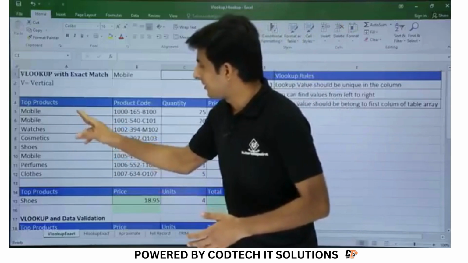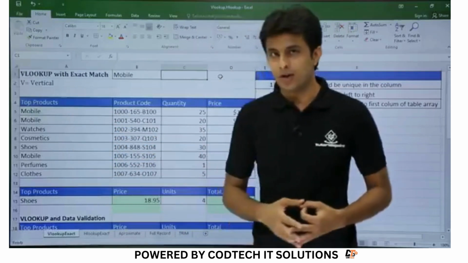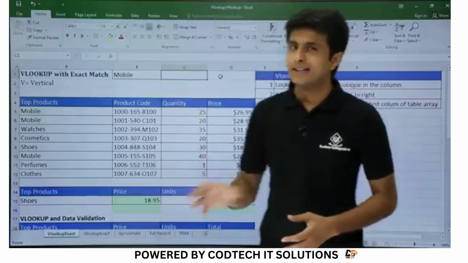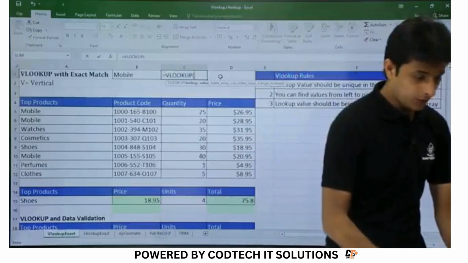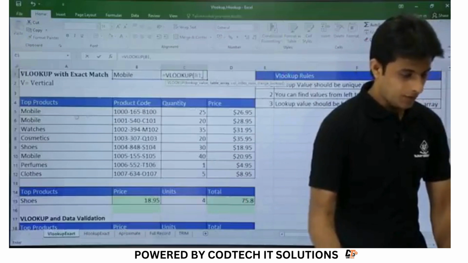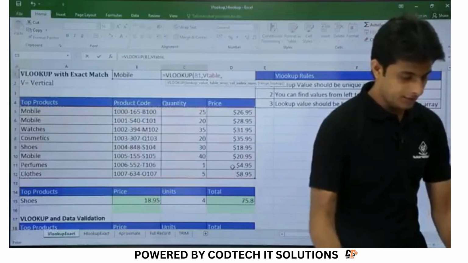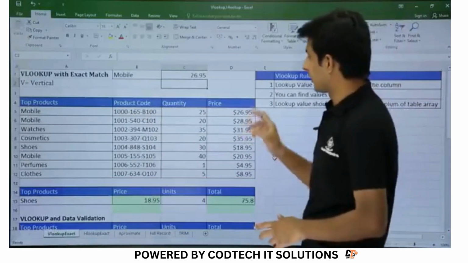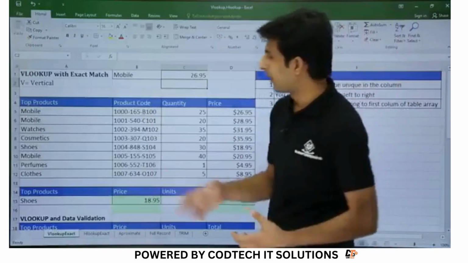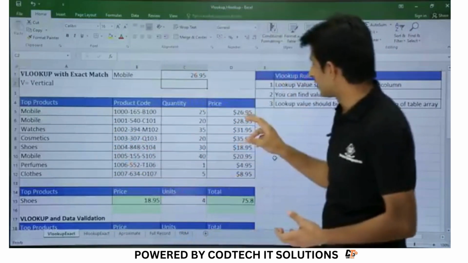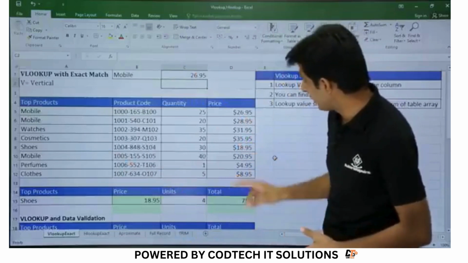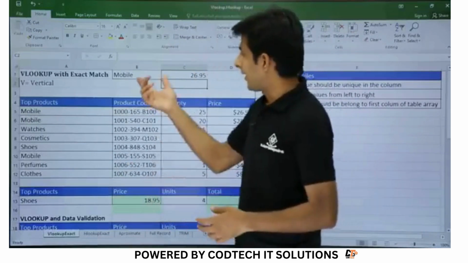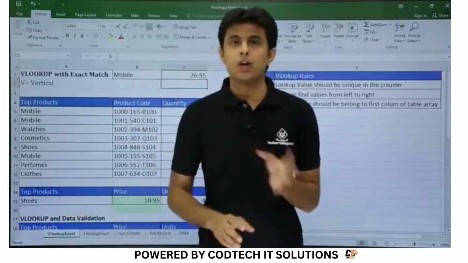Now if you see, mobile is repeated n number of times, that is 3 times in the column, and if I want to find out the mobile value or mobile price, I'll type a function here, that is VLOOKUP, equal to VLOOKUP, lookup value, comma, table array, comma 4, 0. If I press enter, I'll get 26.95. But what about the other two mobiles, which are 28.95 and 20.95? Now the very first rule about VLOOKUP: lookup value should be unique in the column. There should not be a duplicate value.